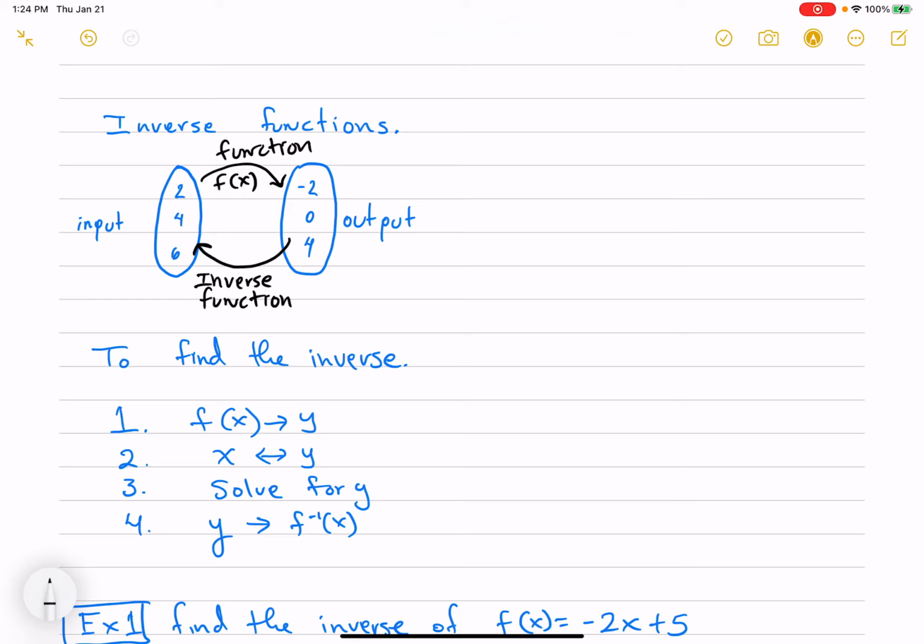And the notation that we use for an inverse function is usually f with a -1, it looks like an exponent, but it's not. It's called the inverse function. So to go from the input to the output, we use a function. To go from the output back into the input, we call it the inverse.